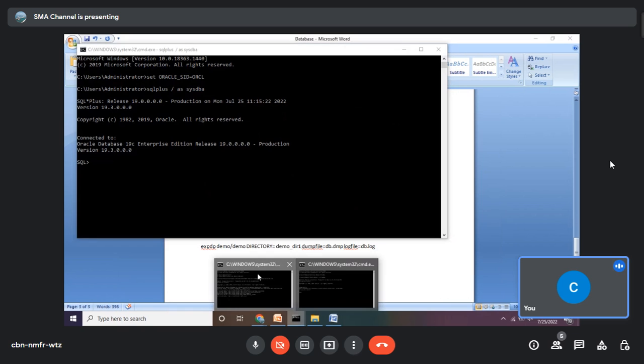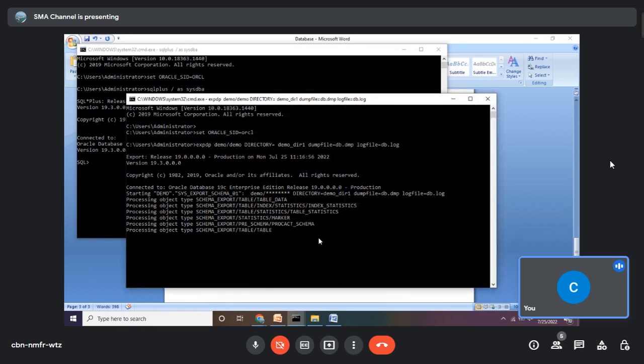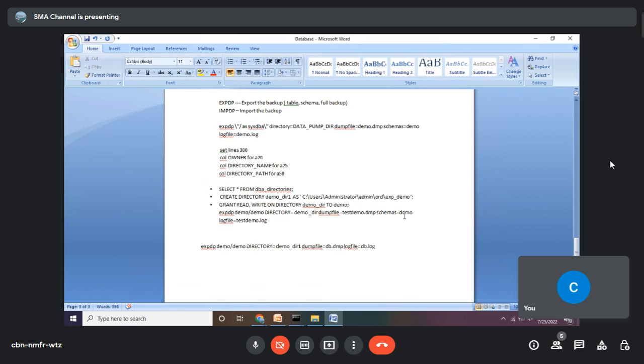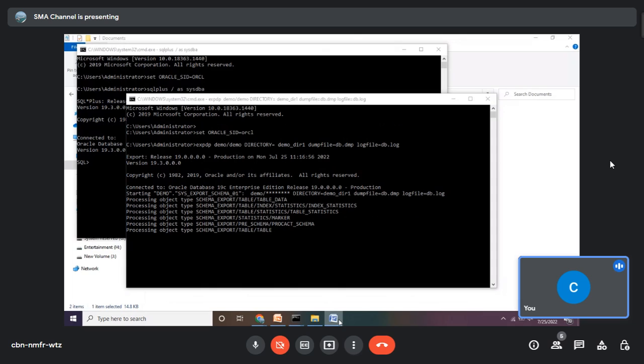Correct, there are two options. You can give schema.table name, or tables equals table name.